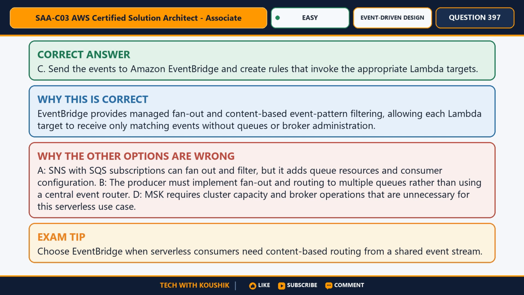Why are the other options not correct? A. SNS with SQS subscriptions can fan out and filter, but it adds queue resources and consumer configuration. B. The producer must implement fan-out and routing to multiple queues rather than using a central event router. D. MSK requires cluster capacity and broker operations that are unnecessary for this serverless use case. Exam tip. Choose EventBridge when serverless consumers need content-based routing from a shared event stream.